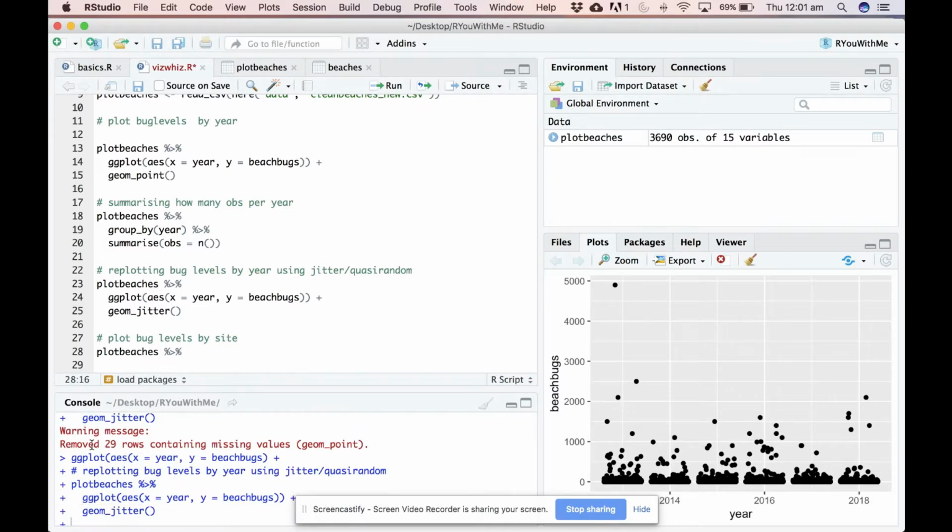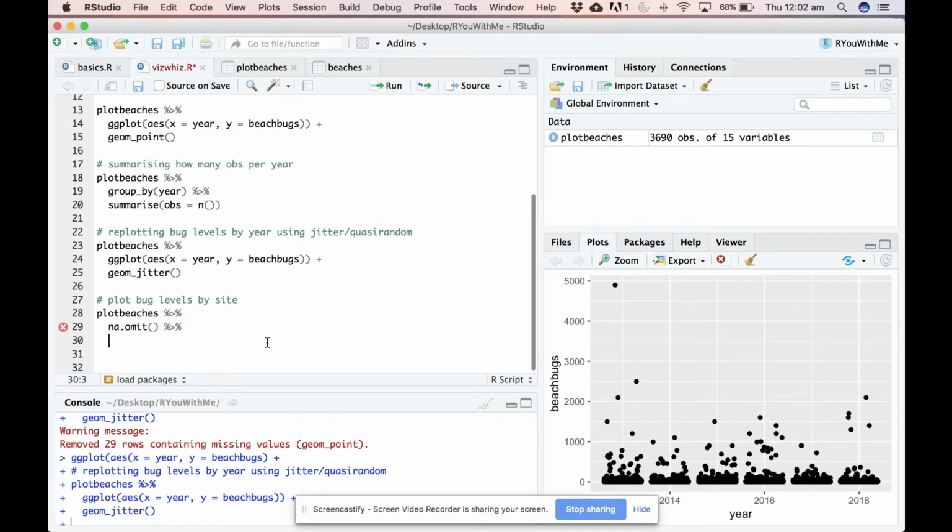In this case, it's just warning that apparently there are 29 rows that contain missing values. So ggplot is good in that it just ignores those. Not like when we were doing summarize and trying to calculate a mean, we needed to tell it to remove the NAs, otherwise it wouldn't calculate the mean. ggplot ignores missing values, but to avoid getting this warning, what we can do is pipe our plot beaches into a NA omit function before we go ahead and pipe it into a ggplot.